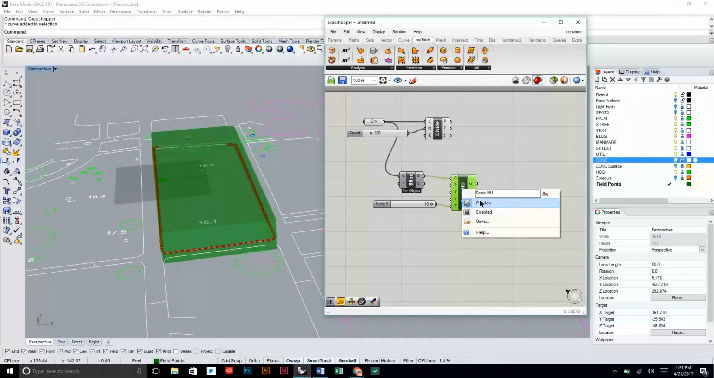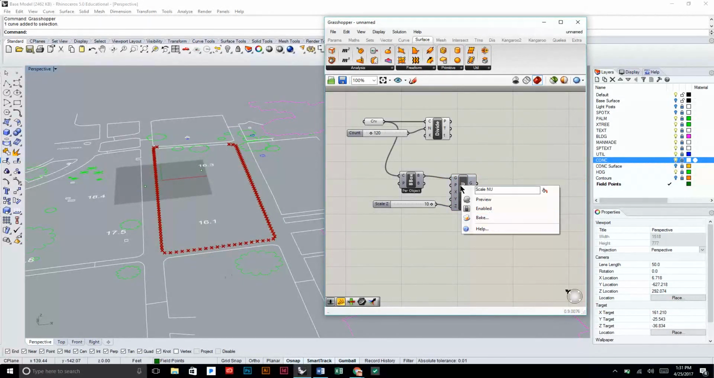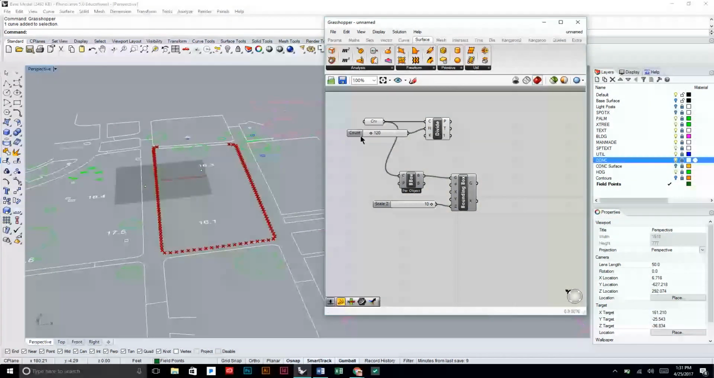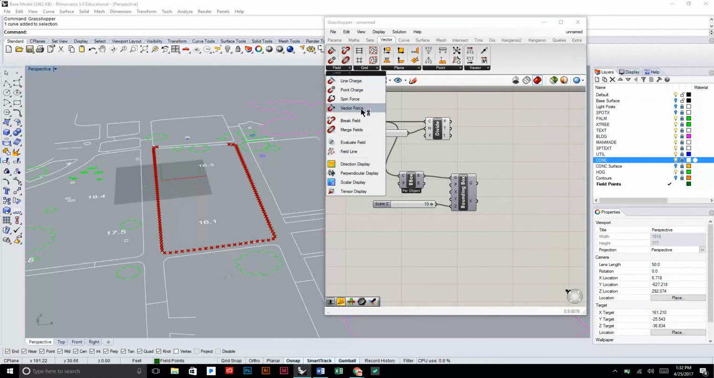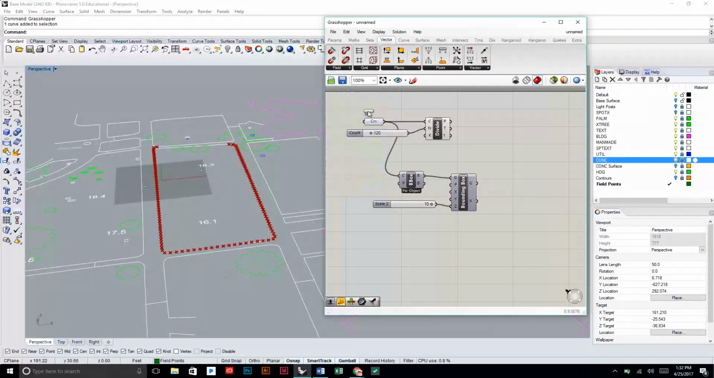This is only reference geometry, so you can turn this off. Let's actually rename this bounding box, just to help us remember. So we have our bounding box. Now we can start creating our vector forces. The first one to work with is the actual vector field, not the spin charges that are going to be used later. So I'm going to go to Vector, choose Field, and use the Vector Force component.